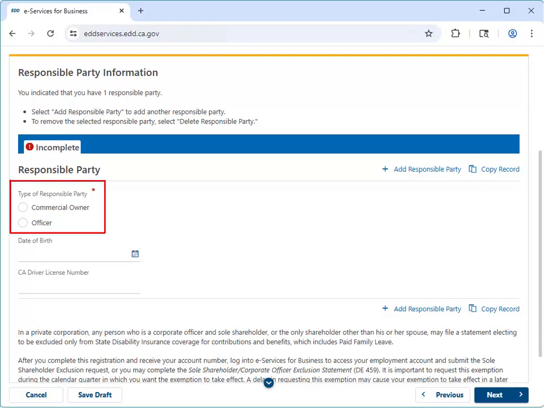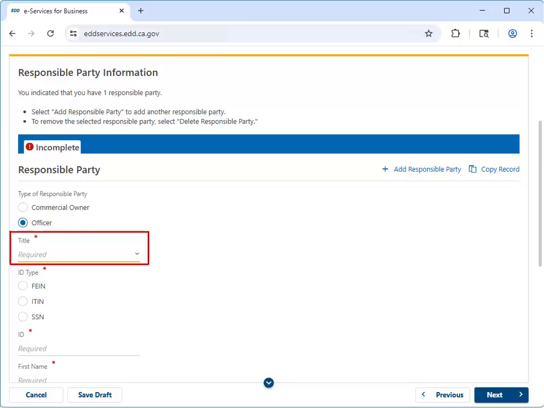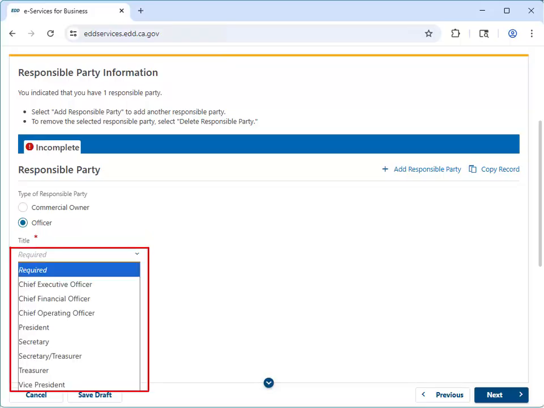Provide at least one responsible party. For a commercial account, select Commercial Owner or Officer. Use the drop-down menu to select the responsible party title. In this example, we select President.